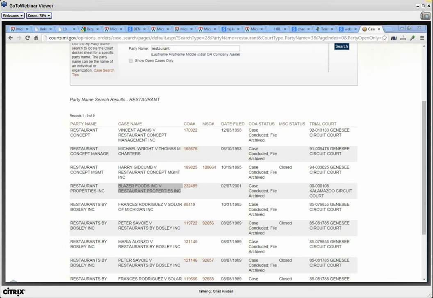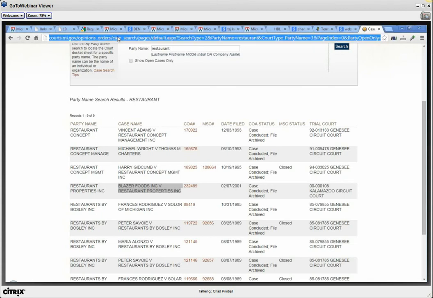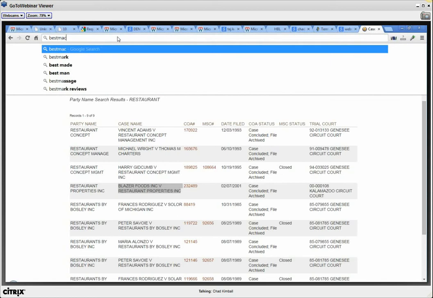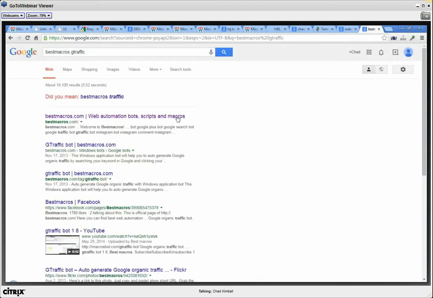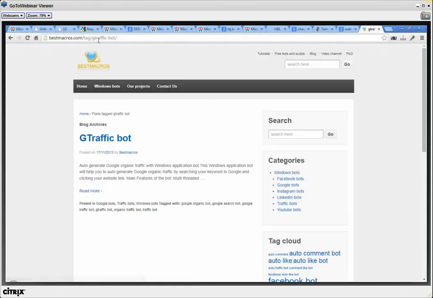Okay, Dennis asks, if you use 500 clicks for 300 searches a month, then can you use 500 proxies to do the same thing yourself? And what's a good source for cheap proxies, not Scrapebox? Yeah, so I haven't tested this out with proxies. I know you're talking about using the best macros Gtraffic bot with proxies. And I haven't tested it out.